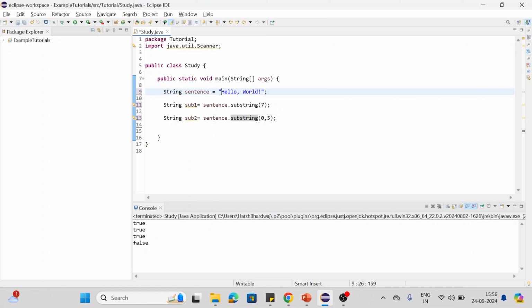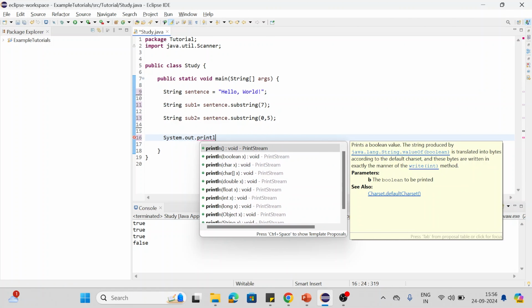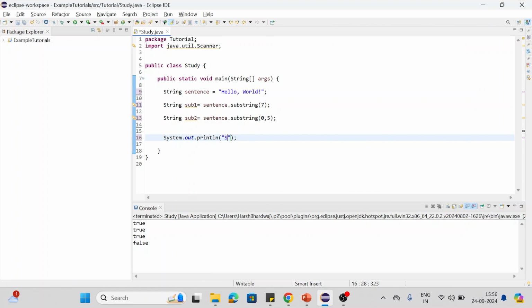Alright, so 0 to 5. If we do 0 to 7, then it will also include the W in between. Yeah, it is like this only. Now let's try to display this. System.out.println. So here substring 1 sub 1, substring 2 sub 2.